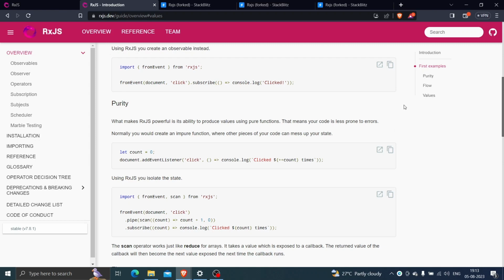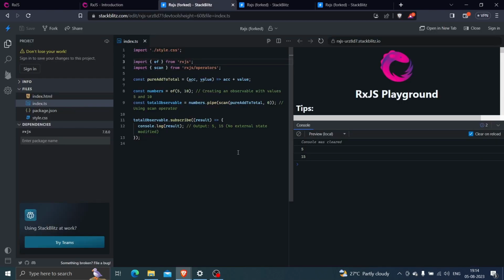In this video, we will be talking about purity, flow, and values, what RxJS gives us. So, purity is nothing but using a pure function with the help of RxJS. So, let's see an example of this.